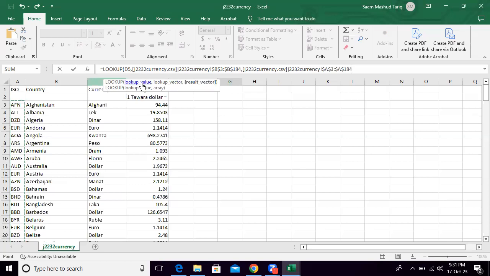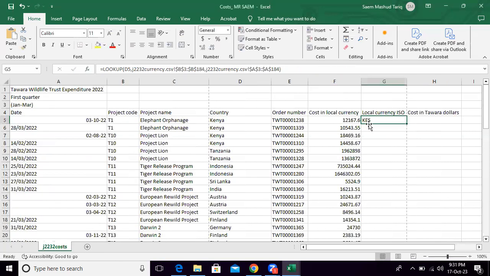Okay, VLOOKUP has a different syntax. Lookup has a different syntax, obviously. In this way, I get the ISO and I can replicate.